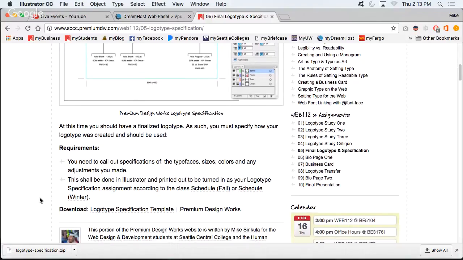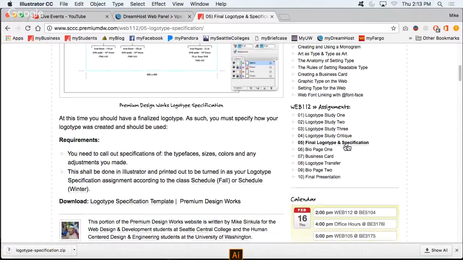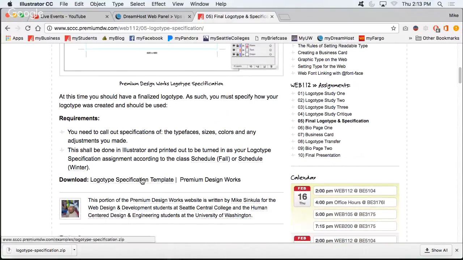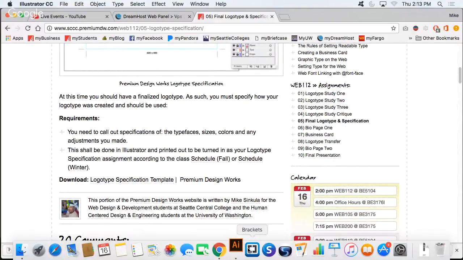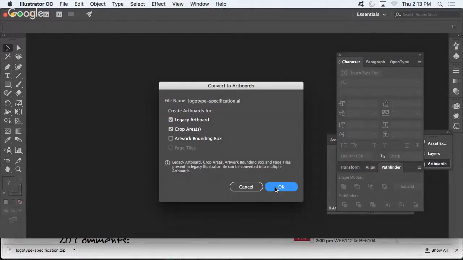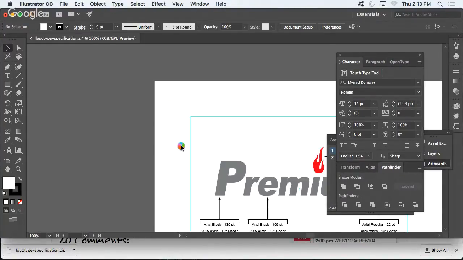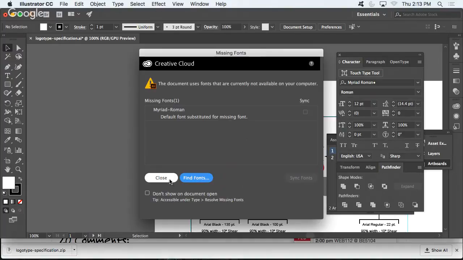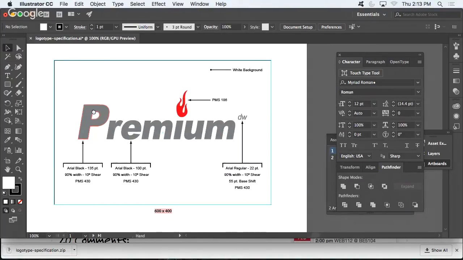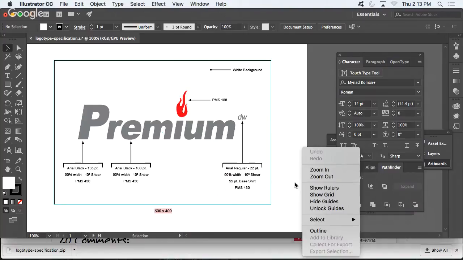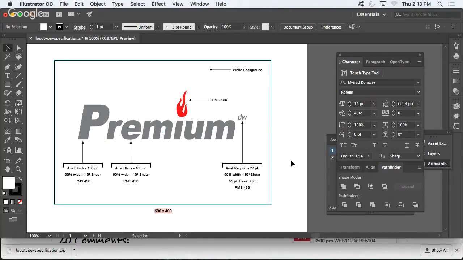So on my assignment 5, final logotype and specification, this download link right here, logotype specification template. So this is what I need you to specify. I've got more specifications than necessary in this document, okay? But what I do need you to specify is what typeface you used and what colors you used, okay?